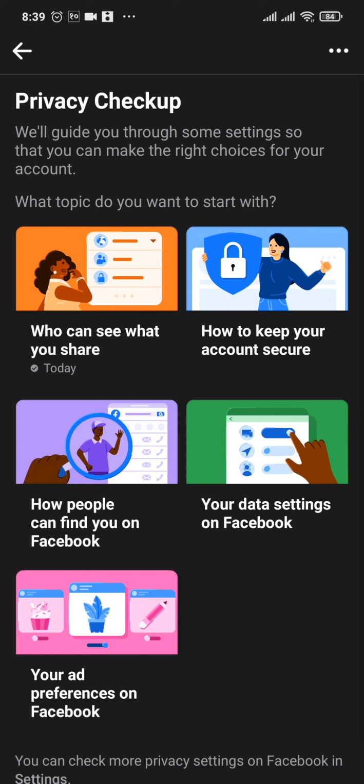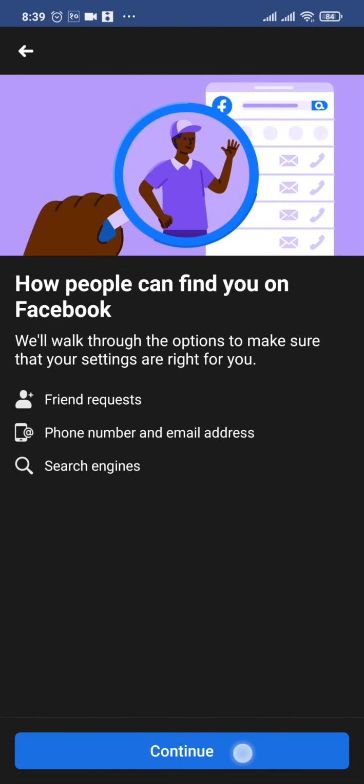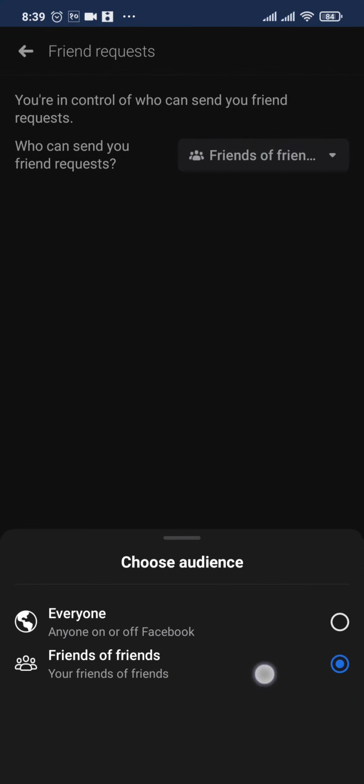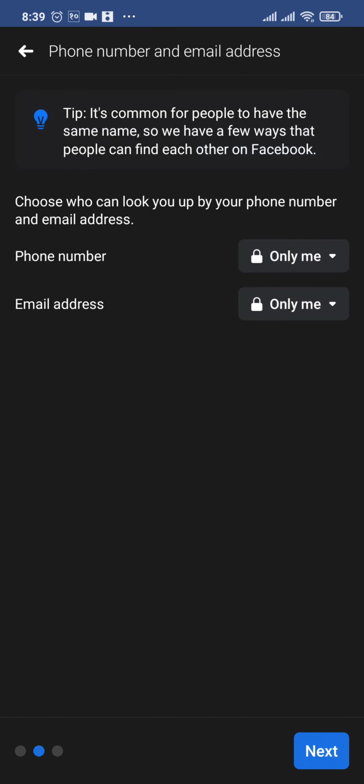Once that is done, you can again head over to how people can find you on Facebook. Tap on continue, and this says who can send you a friend request. You can set this to friends of friends, except everyone. Tap on next, and this is who can look you up using your phone number or your email address. Also set this to only me.